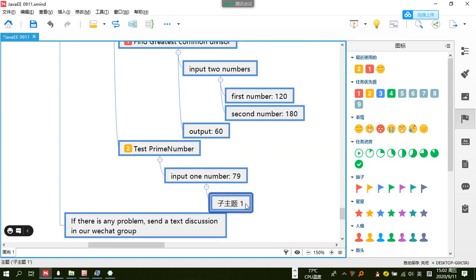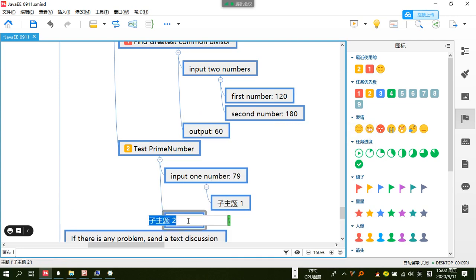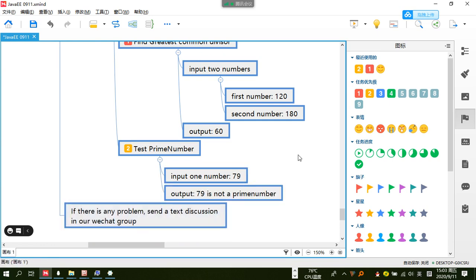So input number, and this is input one number. It should output, maybe, "is not a prime number". So things like this way. So that is the basic thing.